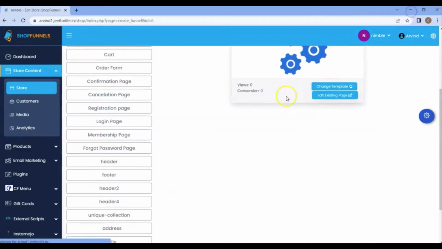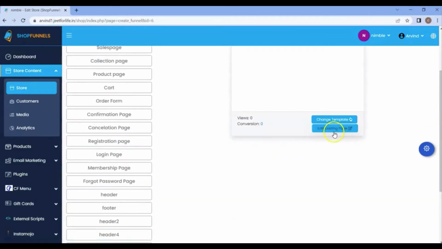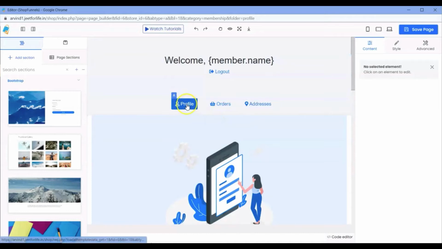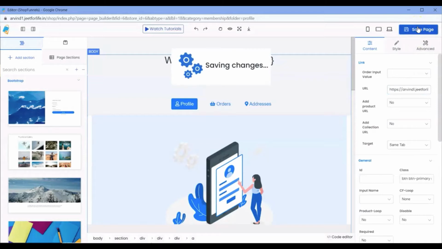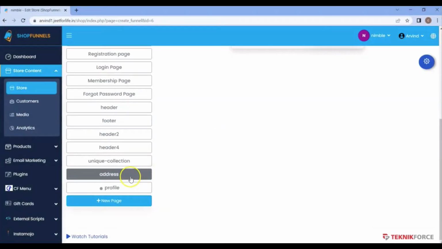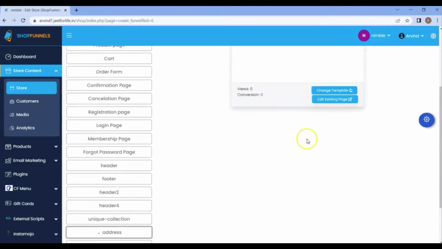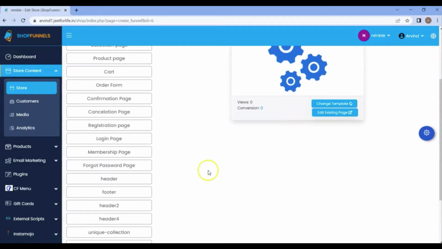Also, go to your profile page and repeat the process. Click Profile. Then on the Content section on the right side of the screen, paste the copied URL, then save the page. After that, click the Address tab. Then click Settings. Copy the address URL, then click Go Back.